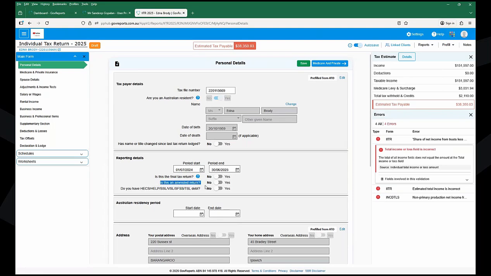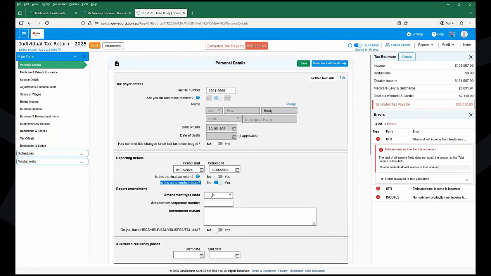So when you say yes, you have to provide all the details like the amendment type code, amendment sequence number, amendment reason, so that it will be considered as an amendment, where you can see the label on the top left hand side corner. So that would say that this is an amended tax return.